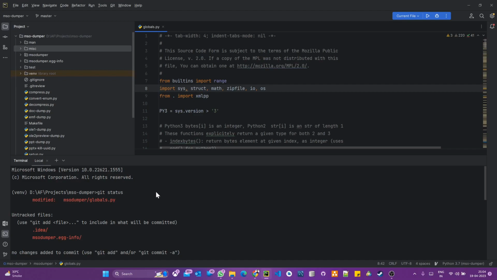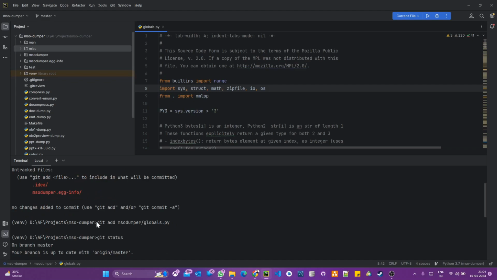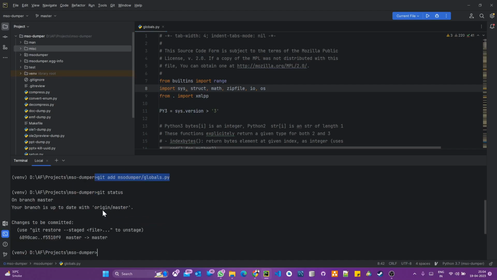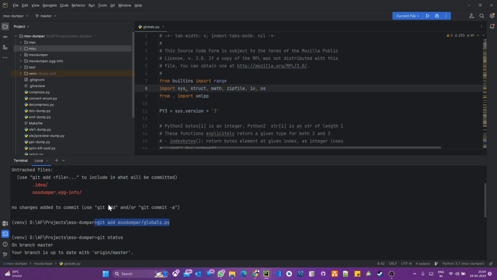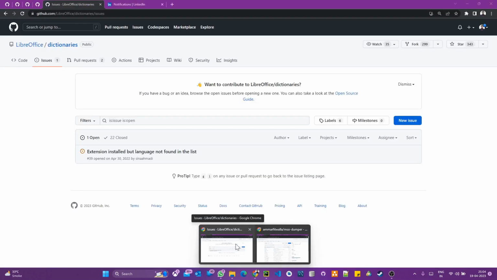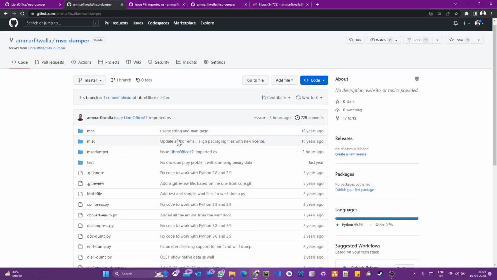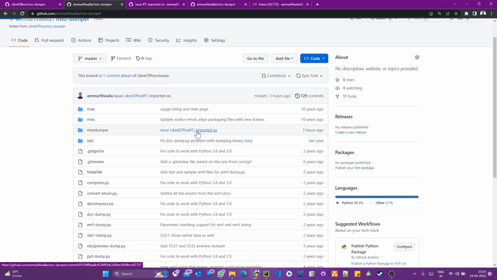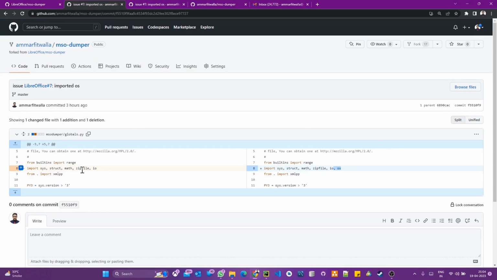So I had to use git add and the file name. The file has been added, and I committed it and then pushed it to my repository. If we look here, this is the folder, and we can see the changes. Earlier there was no os, and the new changes add os.